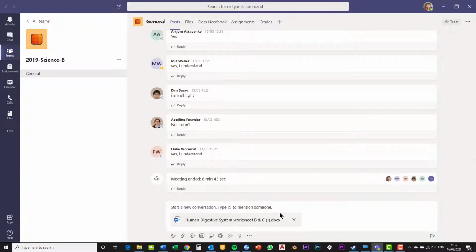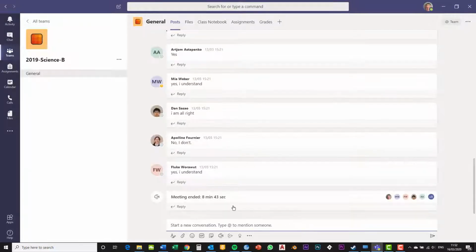And posts is obviously a section where we can post conversations, we can ask questions, I can give you instructions, etc. And that is done in this section here. Now, the area we're going to focus on today is this area here called files.